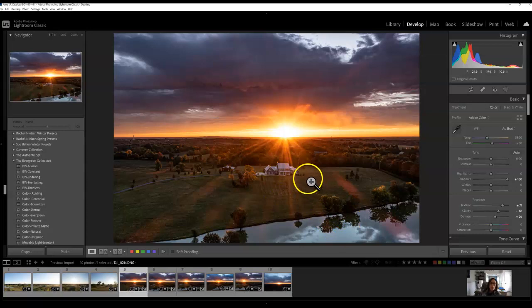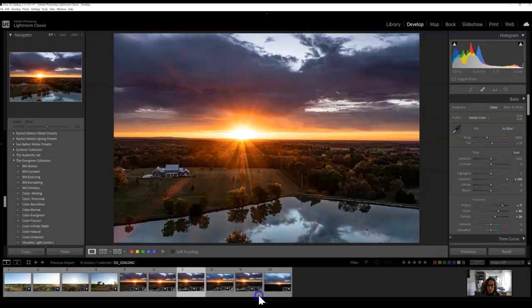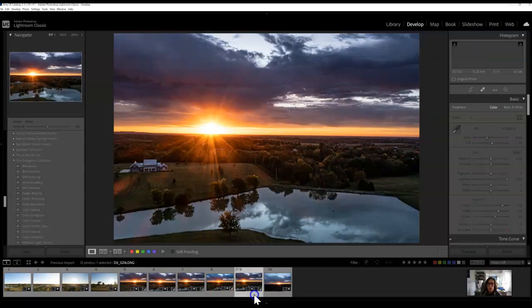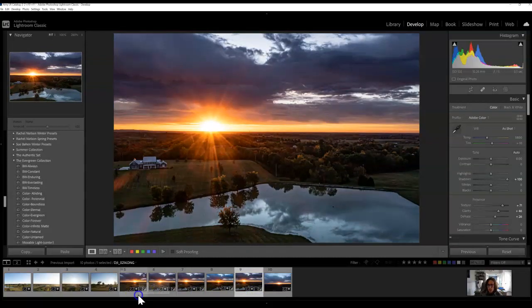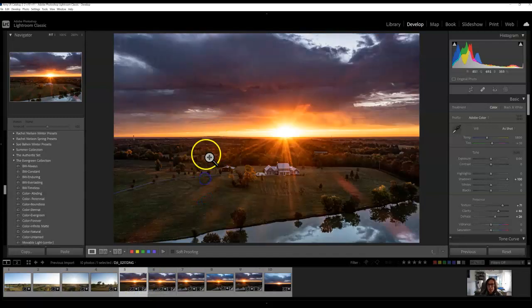So what I want to do, I did edit those already. As I click through them, you can see I shot at a pretty narrow f-stop so I could get the sunburst, which I think is awesome and really turned out great.